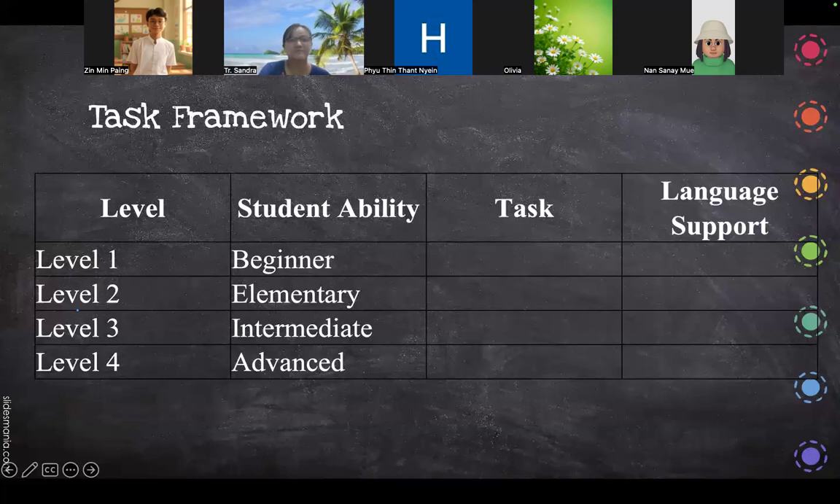Thank you. So I'm considering all these students of different levels will be in the same class, and I will be making an assessment task for them so that I can monitor their progress and outputs. As for the beginner students, they will be drawing and labeling their favorite food. As for the elementary students, they will draw and then write a few sentences about their favorite food.